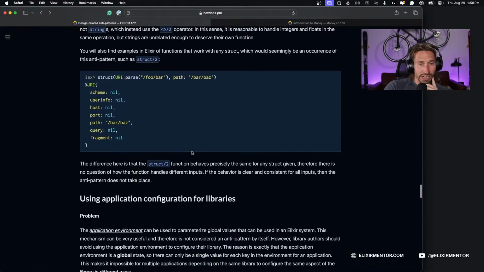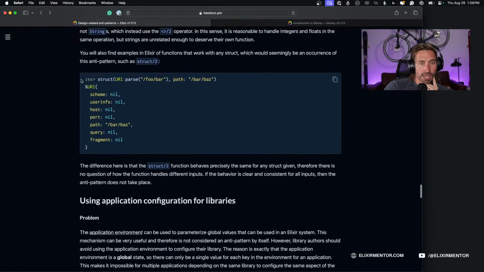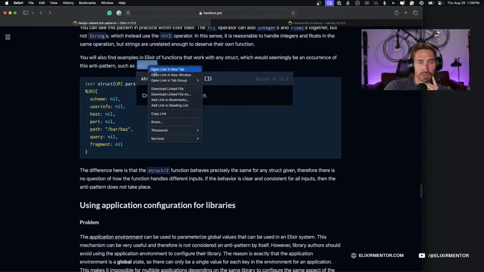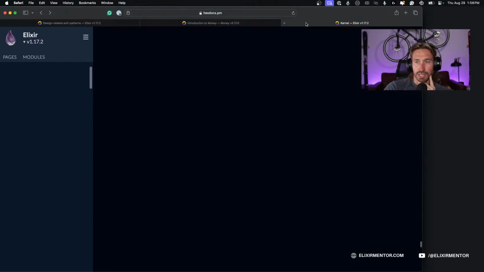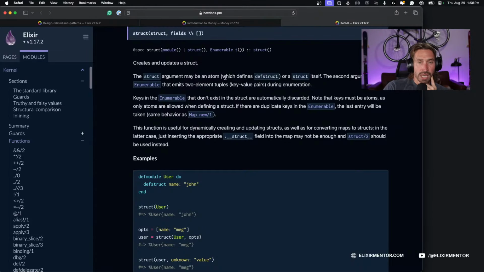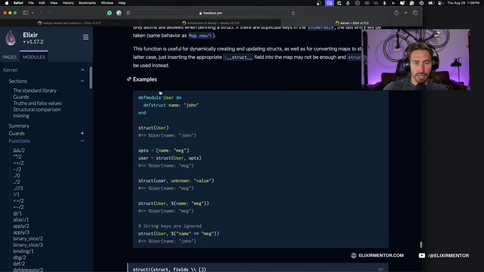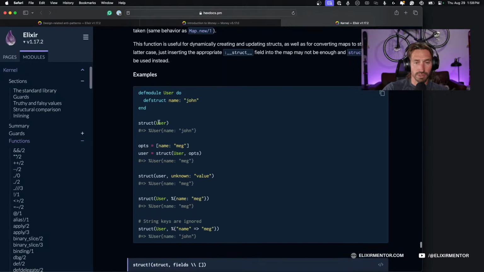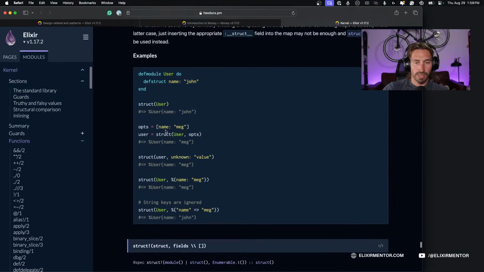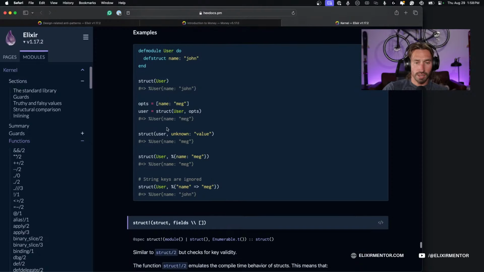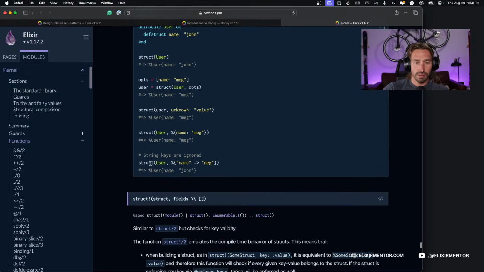All right, now we've got to figure out what's going on here. So we have struct. I'm going to cheat and look at the documentation to remind myself. All right, so we pass in a struct. And what does it return to us? It returns a user as a struct. User named John. Struct takes a user and a map name.